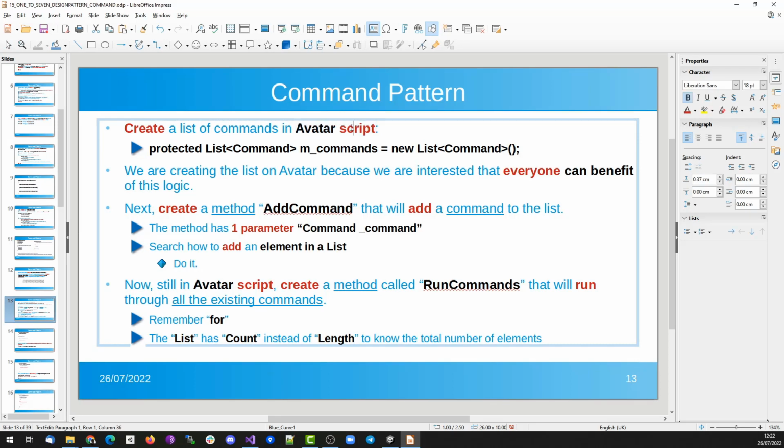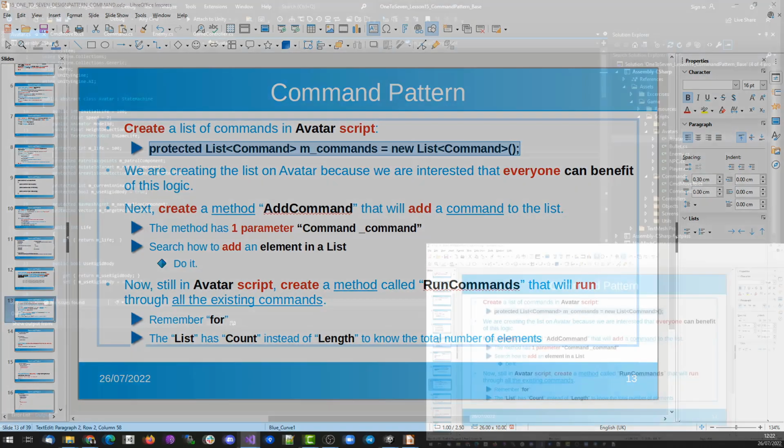Why in the avatar script? Because we want this command system to be applied to anyone who inherits from avatar: the enemies, the player, the NPC. Anyone who inherits from avatar could take advantage of the command functionality. So let's go to the code and make these changes.